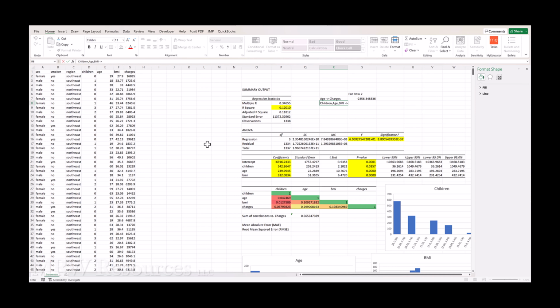Versus charges. So to get there, we need to use the coefficient for all 3 and the intercept and multiply them by the actual values we get for our example. All right, so let's work through that.